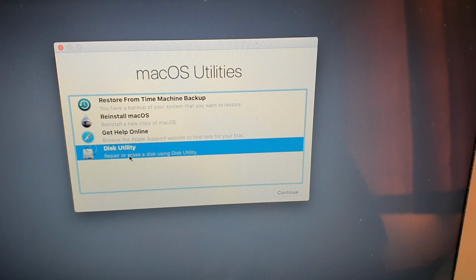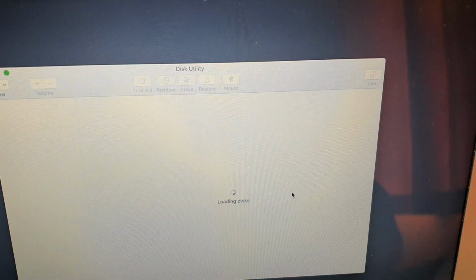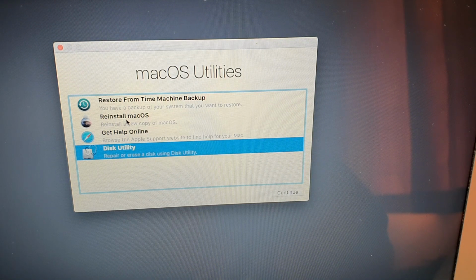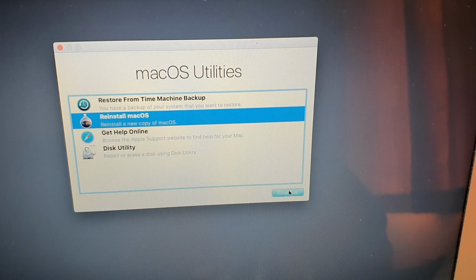Now go to Disk Utility and click continue. You can see the total disk capacity is 512 GB. Now click erase and put your name, as I have already selected my name. After erasing is completed, go back, then select reinstall Mac OS and click continue.